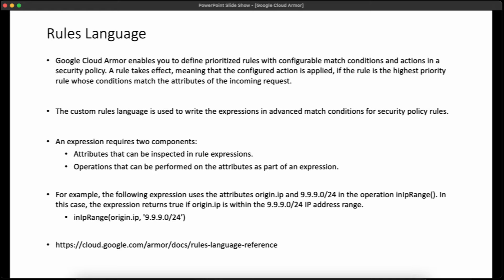There is a URL at the end here. I'm going to post this URL in the description of the video, so you can go to this particular URL and understand what makes up the rules language, right? But in theory, the rules language allows you to write rules based on which you can deny or accept or redirect a particular request.